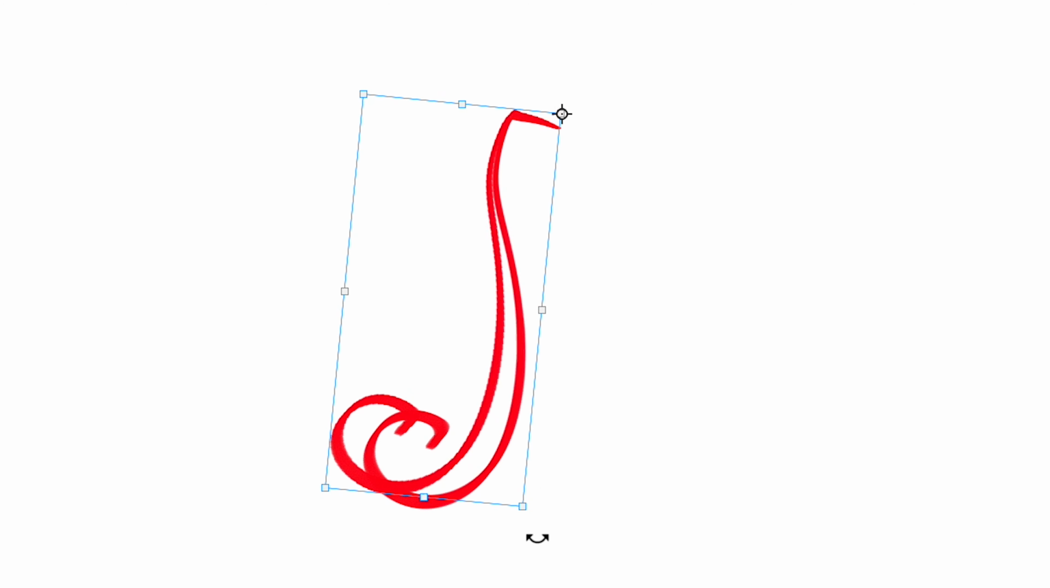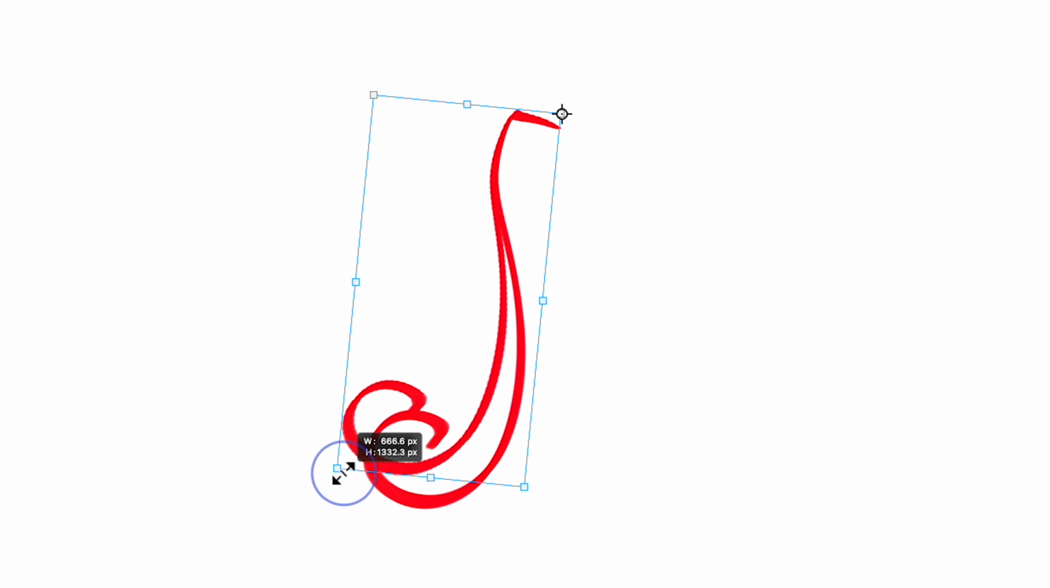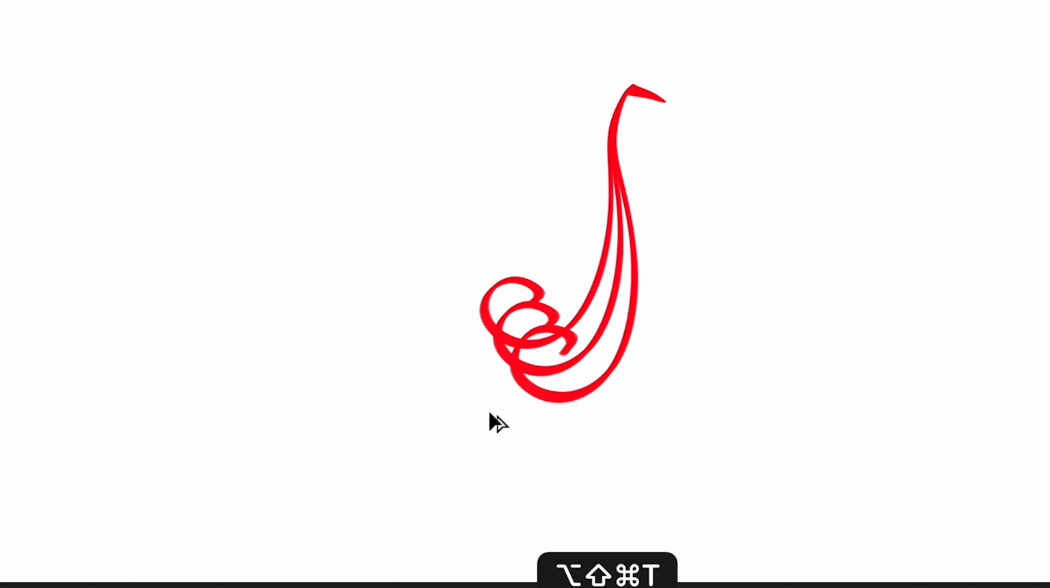You can see that there's a double-headed, curved arrow that gives us the ability to rotate in Photoshop. And then I can scale it down. I'll hit Enter, Shift, Command, Option T, and now I have the ability to merge that. I can add to that.